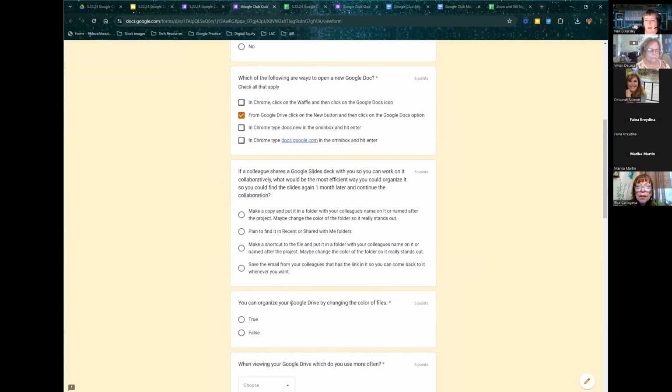You can organize Google Drive by changing the color of files. True or false? True? I think Elsa is shaking her head. What do other people think? So this was a trick question because it was the word files. It's folders, but yeah, that was a tricky one. So folders you can change the color of.